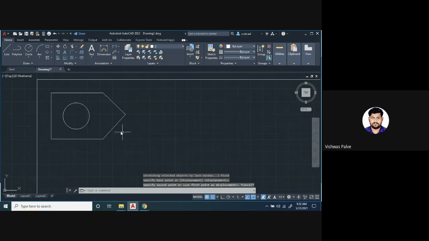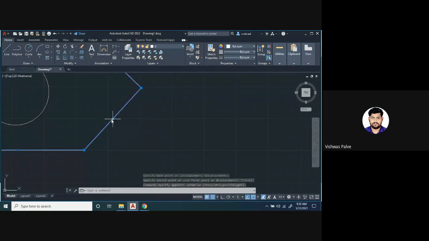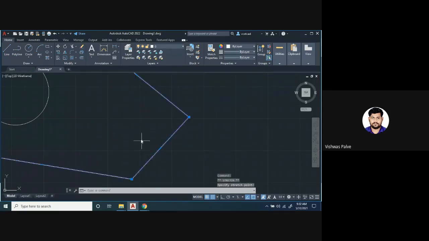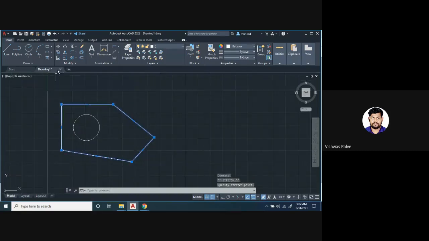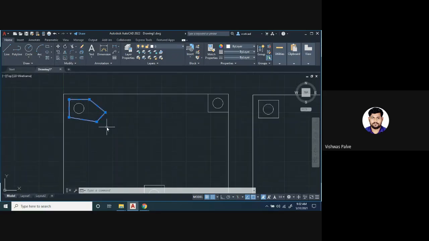And suppose I want to extend its edge, select the rectangle, then at the mid you can see there is a small rectangle, and there also you can use the stretch option. Click there when it turns red and you can extend it. So this is the stretch option, which we rarely use. The stretch command we don't use regularly. We use move, copy, rotate.